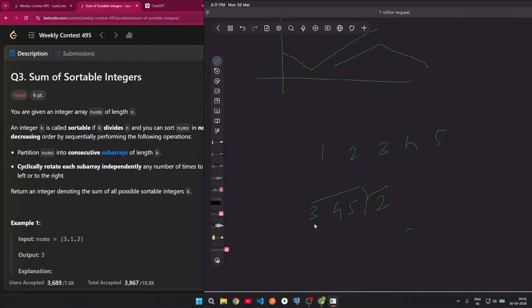Okay. And suppose if we do the right rotation, it means 1, 2, 3, and 4. This is right rotation, going this way. One more right rotation will look like 4, 5, 1, 2, 3. Basically increasing or decreasing? Oh, so basically it is also increasing. Only one gap is here.